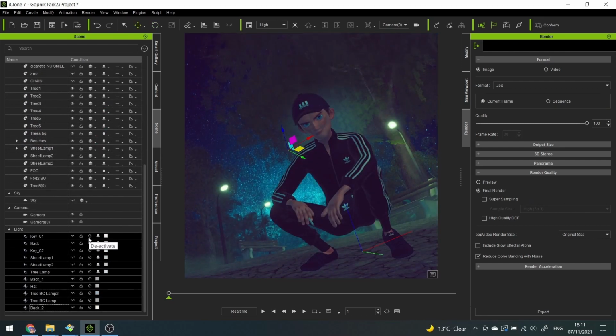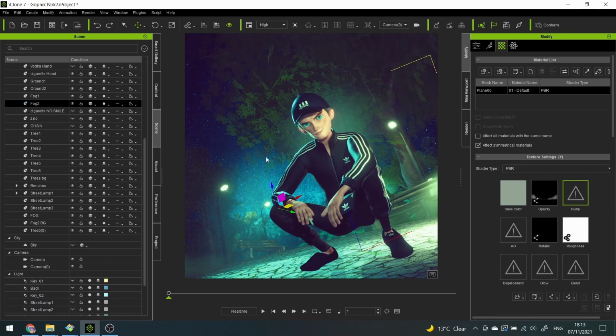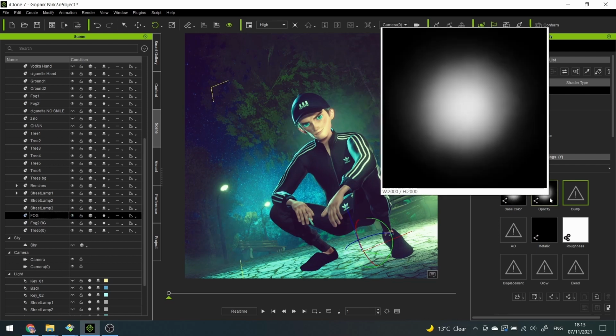And you can also use backlights to help characters stand out from the background, or if that's not enough, how about creating a light fog right behind him? You can define the shape and texture of the fog with the opacity map.